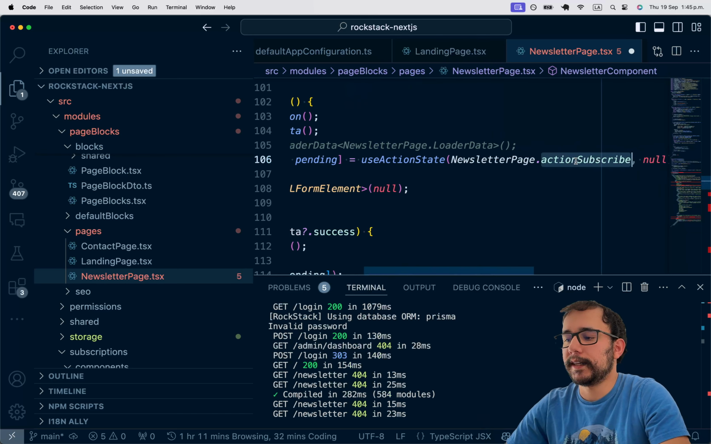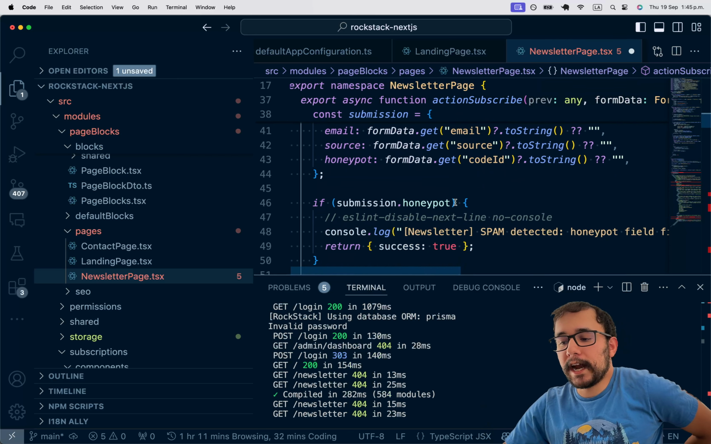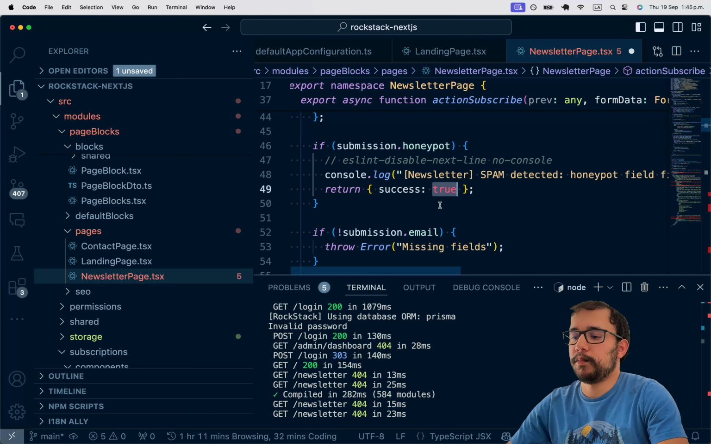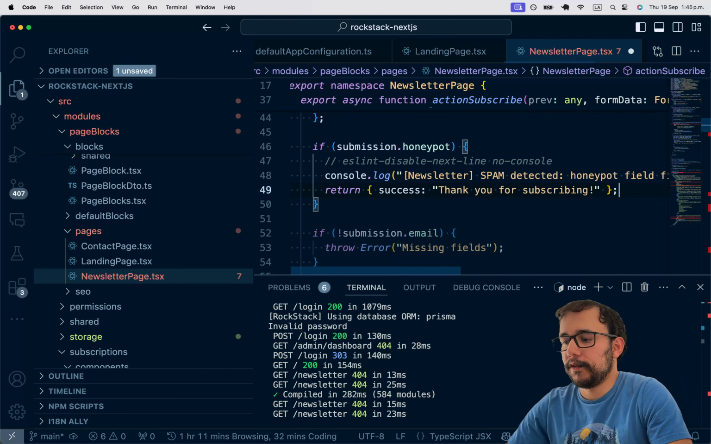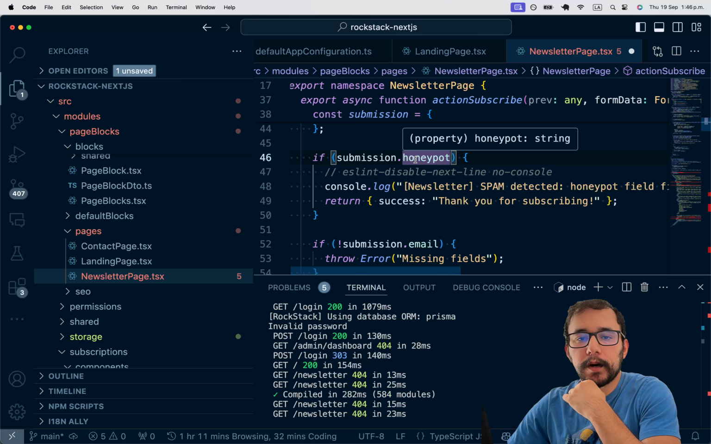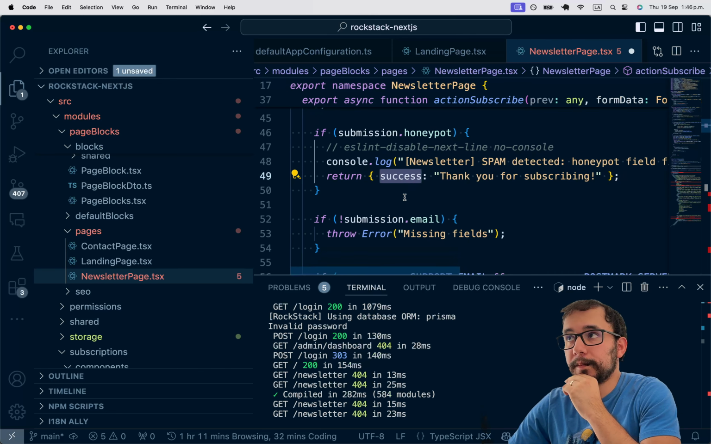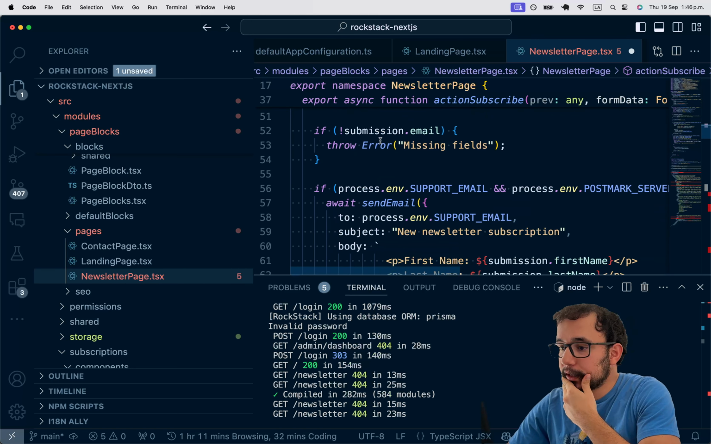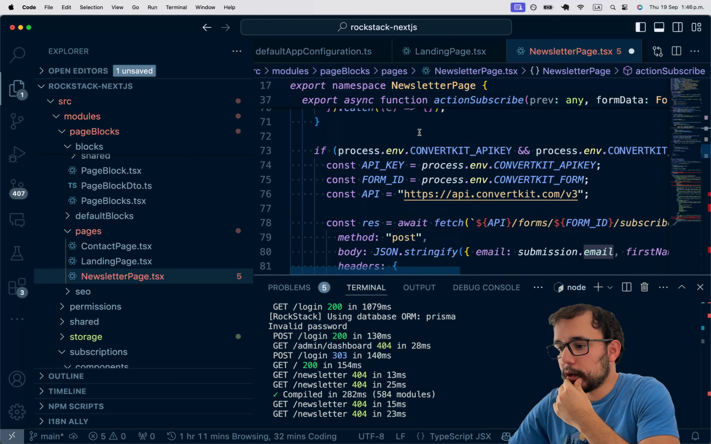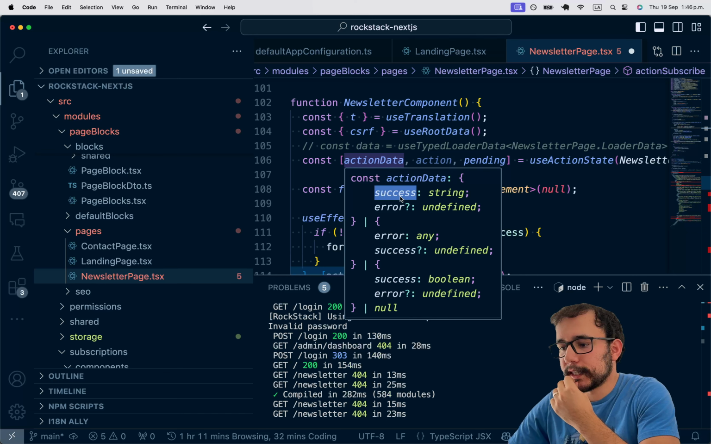So we need to override the action subscribe so it only returns a success or an error message like this. It shouldn't be a boolean. Success, thank you for subscribing. This is because it's checking the honeypot field. So if a bot is filling this honeypot field, we're just gonna return success. We're not gonna let them know that it's filling the honeypot field. You know what I mean? So this should work, I guess. Let me see. Now the action data has success or error.